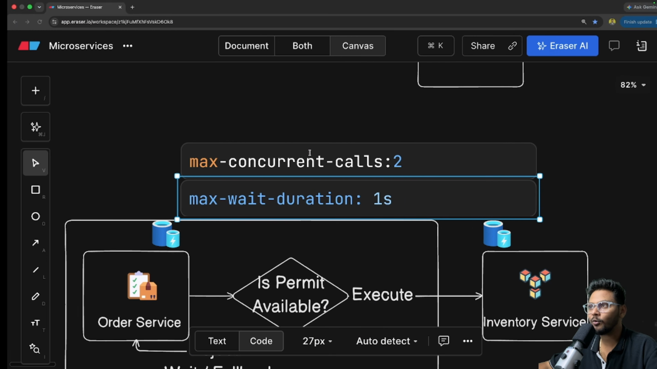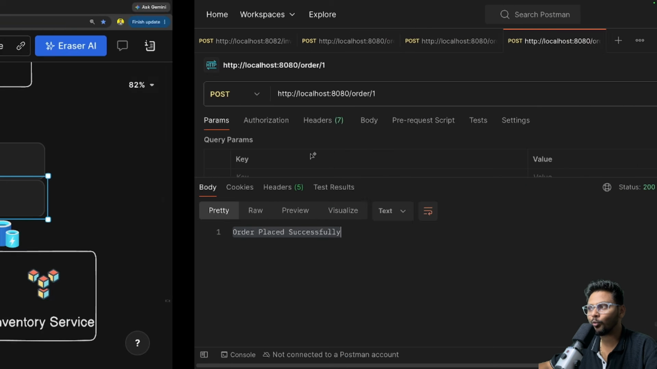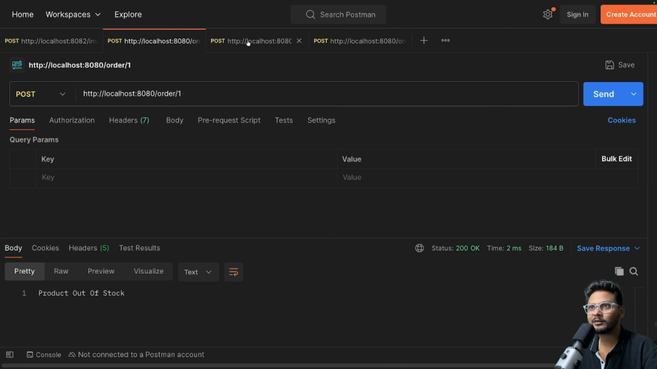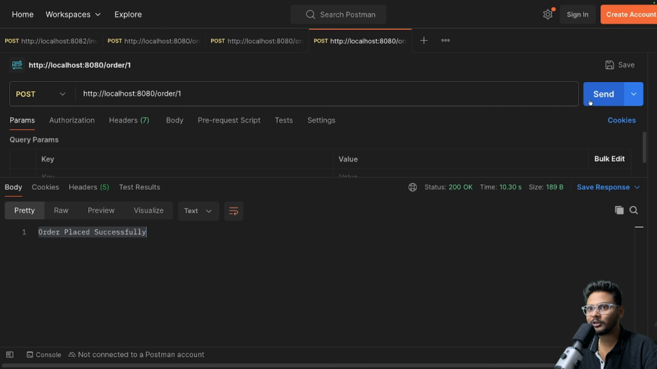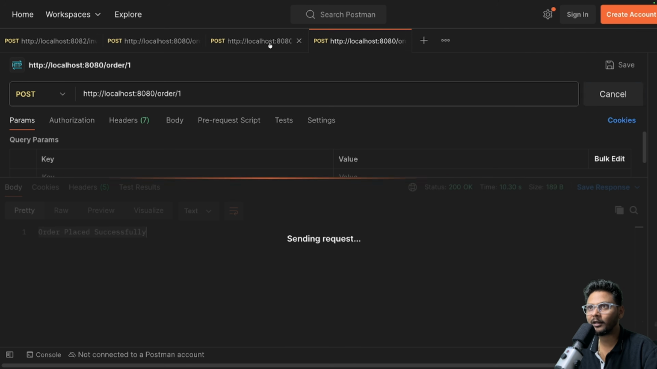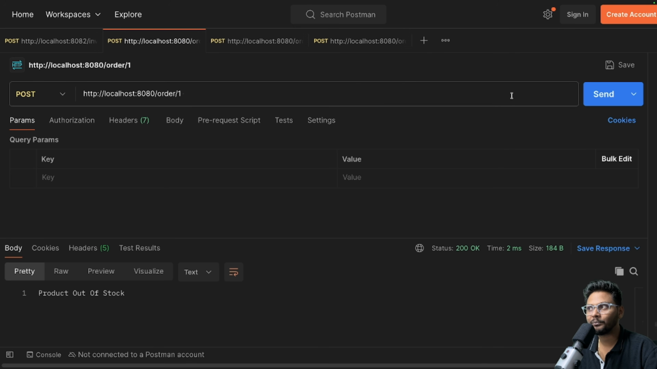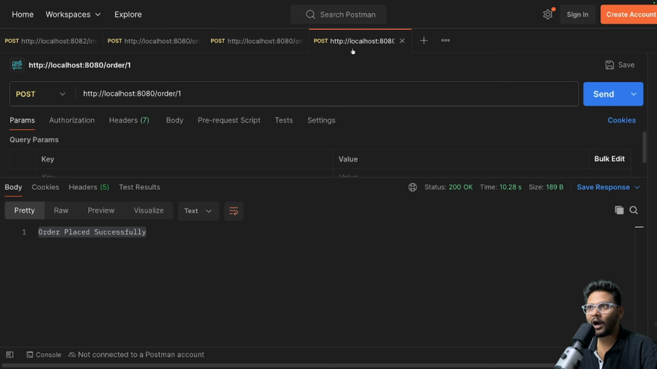Now let me go to Postman, and here if you see, I have copied the same request 3 times over here. Now let me send the first one. So it has been started. Let me send the second one. So 2 requests are running in parallel now. Now let me send the third one. Now here if you see, it immediately got rejected. The other 2 are still going on.